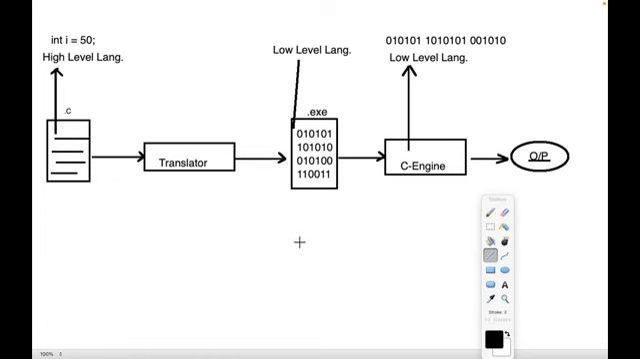Now I'm asking one question, try to answer it. Here we have taken a translator in the middle. What is the job of the translator? Now tell me, all of you know. It will convert the code from high level language representation to low level language representation. Why is this conversion required? Why are we performing this conversion here?